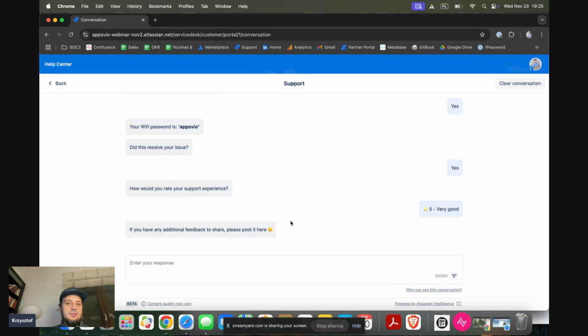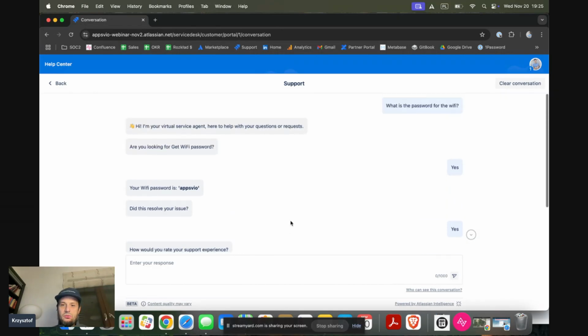Then I can rate the chat, and that's all. There's no issue at all. So I fixed my issue with the virtual agent without creating a ticket, which is very, very cool.